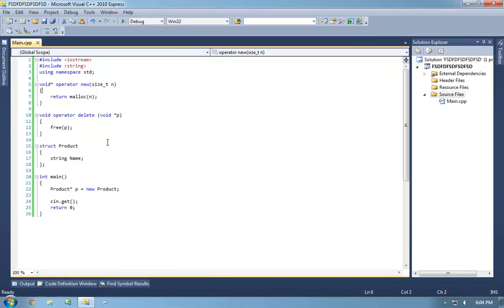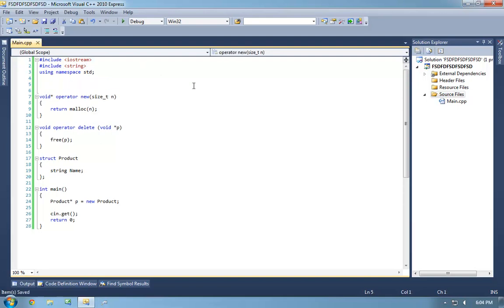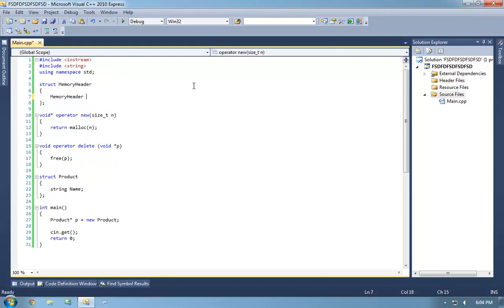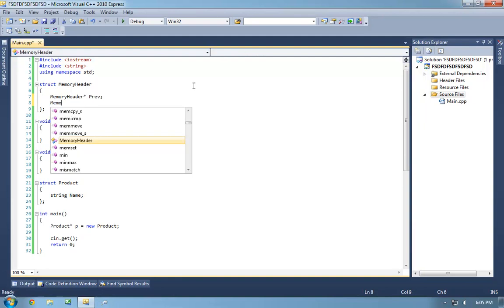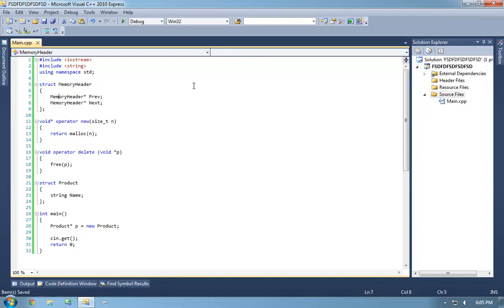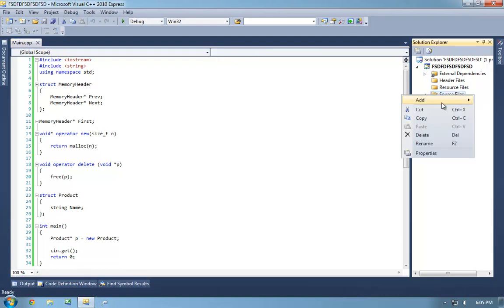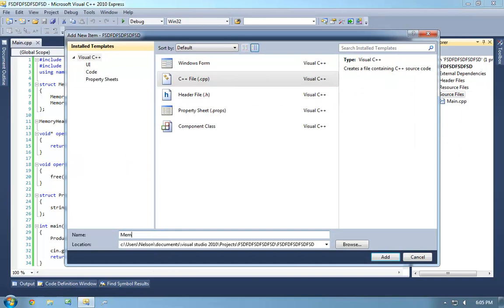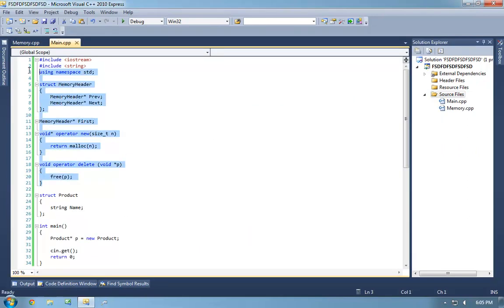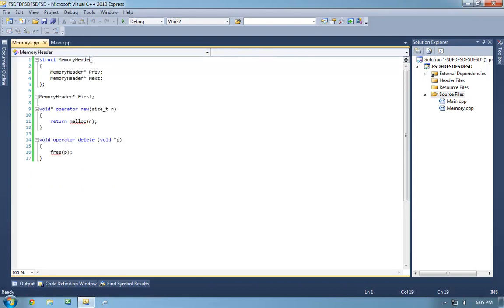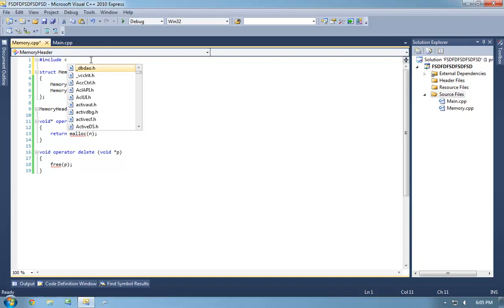Okay, so let's go ahead and implement a very simple memory leak detection program. So I'm going to say struct MemoryHeader, and I'm going to say MemoryHeader prev, MemoryHeader next. Then I'm going to create a global MemoryHeader first. In fact, I'm just going to stick this inside of another source file. I'm going to call this memory. And I'm going to do this up here. We're going to need a reference to the C standard library to get malloc and free. So include cstdlib.